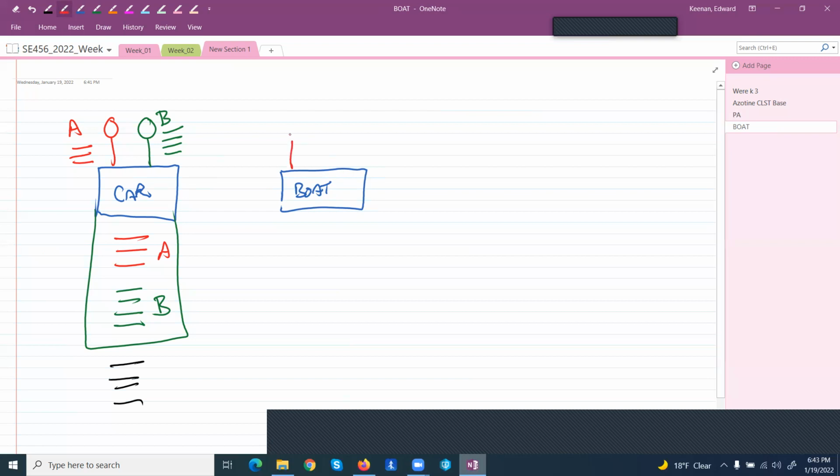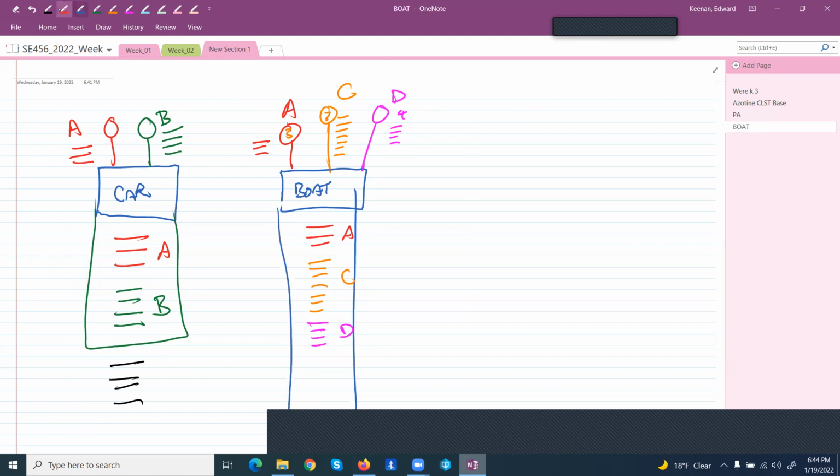All right, so let's say this class here has A. So there's 3 methods associated with A. Then we have C, and C has 7 methods. And then we'll say D. D has another 4. Okay, so now in your boat class, you have to do the 3 methods for A, the 7 methods for C, the 4 methods for D, and then whatever additional methods you add just to the boat.